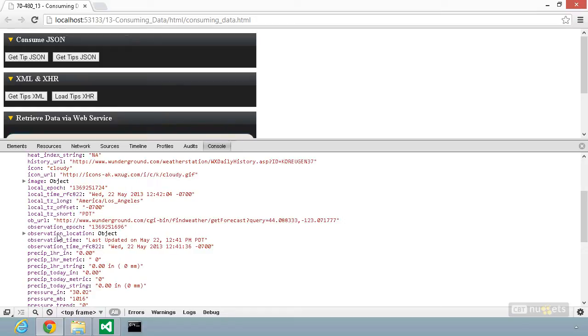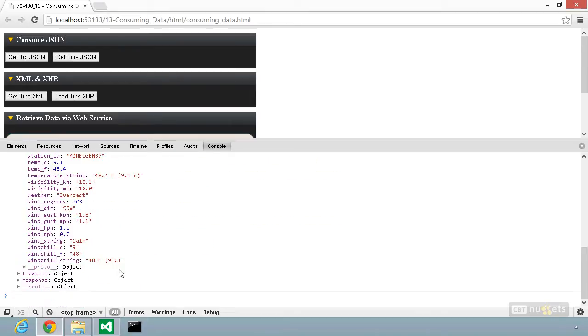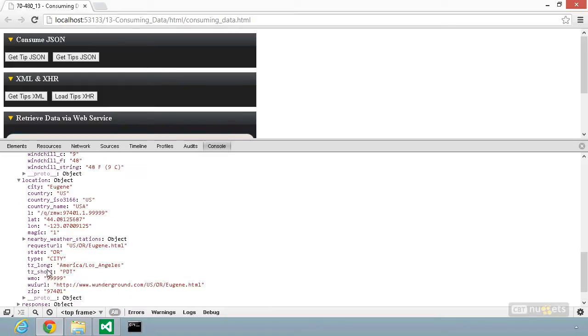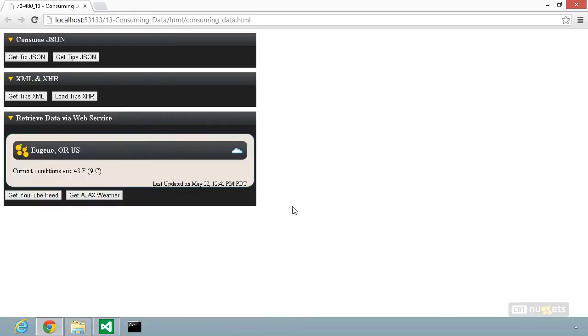I also grabbed the last updated time, which is in here somewhere. And then here's the icon URL I piped into that image. Currently it's cloudy, but look at all the good information here we could pull. We could get the wind gust, the weather, I mean, virtually everything. And here's the location JSON object that gives us all the information about the location and even where the weather was extracted from.